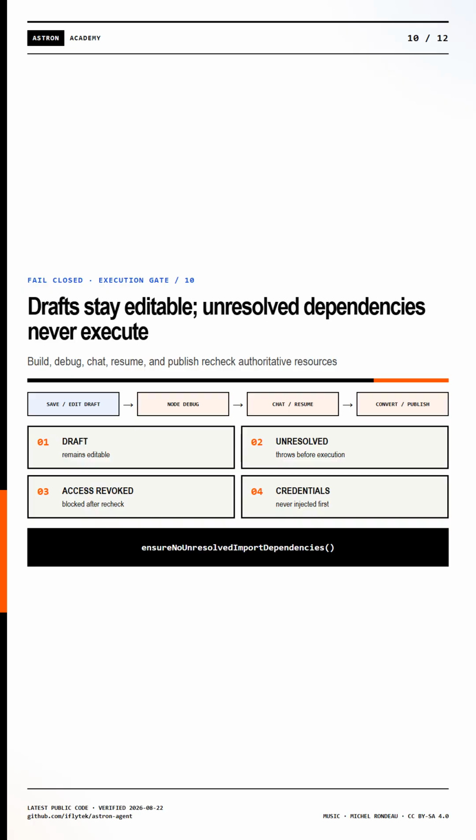The decisive boundary is fail closed. An imported draft stays editable, but build, debug, chat, resume, and publish recheck authoritative resources. If a dependency remains unresolved or access was revoked later, execution stops before credentials are injected or core is called.